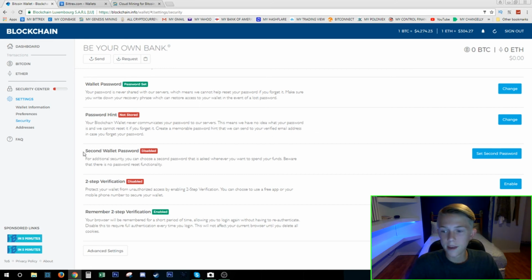And you can also set a second password. So if you forget your first password, you can enter your second password, and enable two-step authentication like I said earlier. And then you have this remember two-step verification feature right here. That basically means that if you log into your account with two-step verification and then you walk away from your computer for a little bit, it automatically logs you out, and then when you want to sign in again, you don't have to do the two-step verification again.